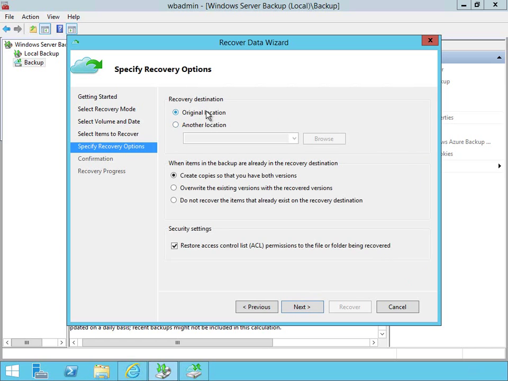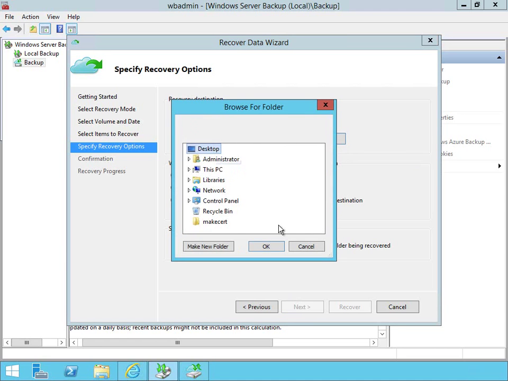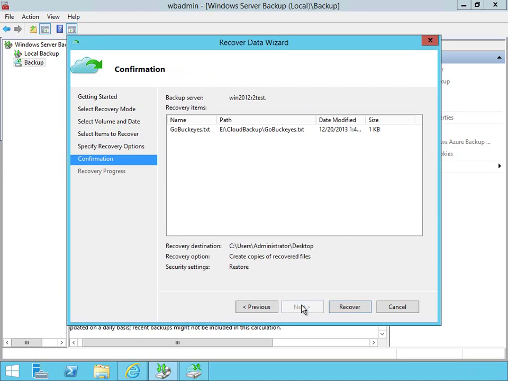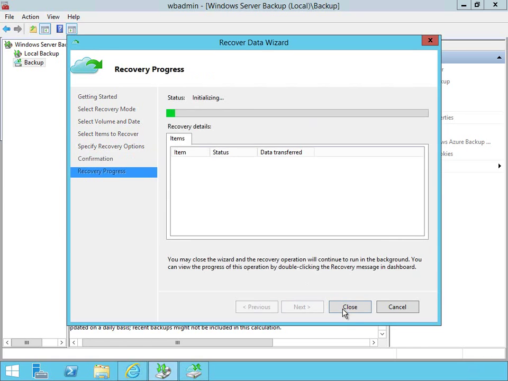It's going to ask where do I want to put it, original location. I'm going to say another location. I'm just going to browse to my desktop here. Click OK. It's going to tell it where it's going to have. Do I want to create copies, overwrite, depending on where I'm bringing this in? Do I want to bring back ACLs? I can do that. And I'm just going to go ahead and click on Recover.